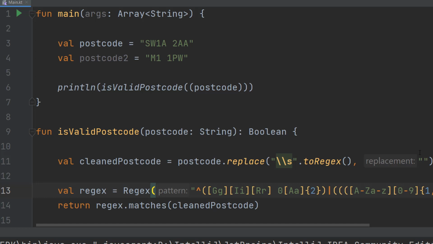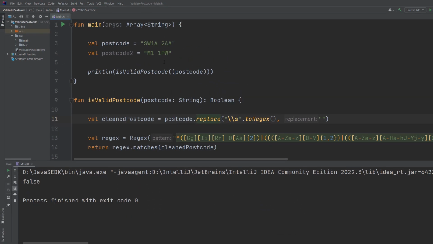We're making a regex, and this regex has a set of rules, so we can check if a string matches those rules. We do return regex.matches(cleanedPostcode). Regex is our regex object here, and we're checking if this cleaned-up postcode with the spaces removed matches the rules defined in this regex. If it does, it's valid, and we return true. If it's not, we return false because it's not a valid postcode. With that out of the way, we're going to save our work and hit play.